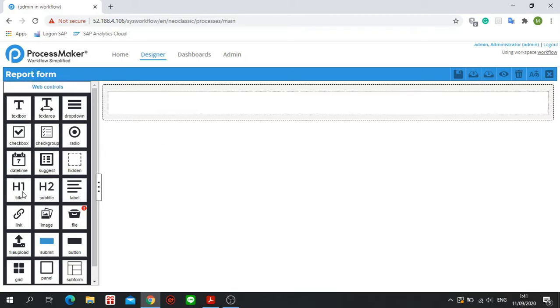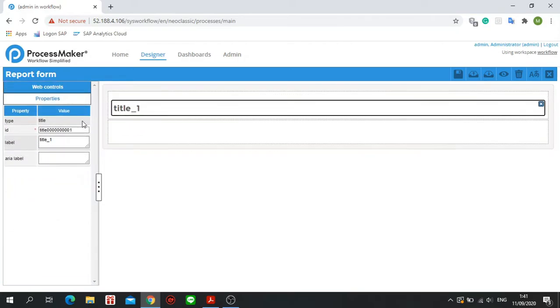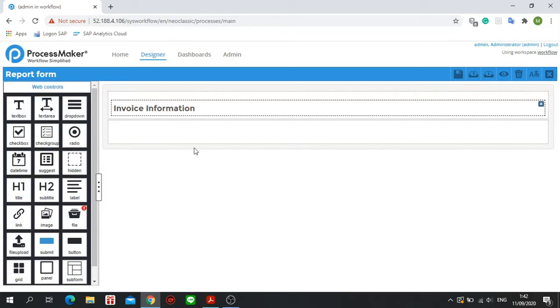So first things first, we will create a form title. We drag the title, the H1, to an empty place, then change the name and the label properties. You can click the outermost box and change it in the label column, because it cannot be changed inside of the box itself.